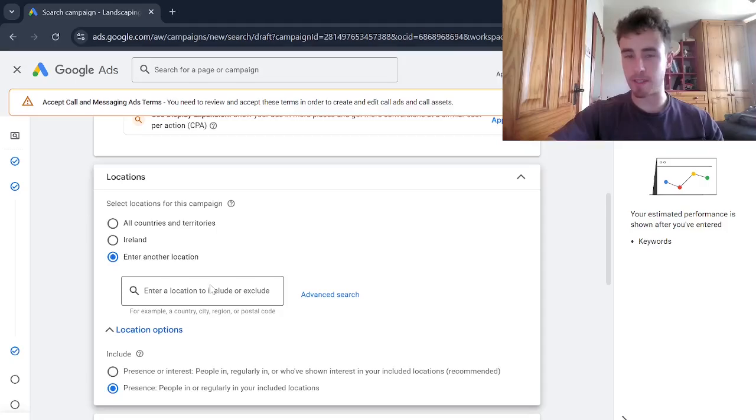So I hope this video helped and gave you clarity on how to go about the initial location targeting setup when making a new Google Ads campaign.